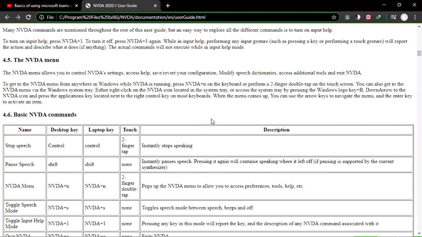Now if you press Control left arrow to get to name, and press down arrow, you can move by name of the table. Row 4 NVDA menu. Row 5 toggle speech mode. Row 6 toggle input help mode. And if you want to know the keys, you can move to the corresponding field by pressing Control right or Control left arrow. It depends on the situation where you are in.